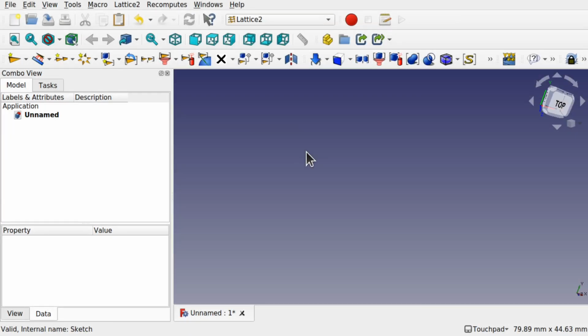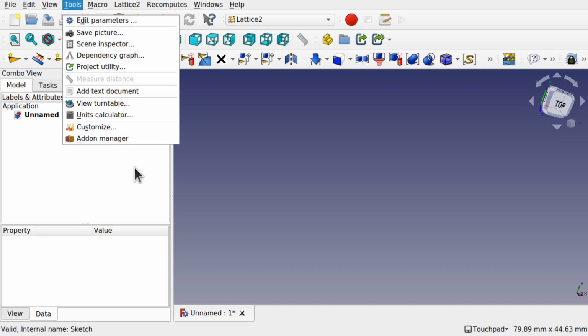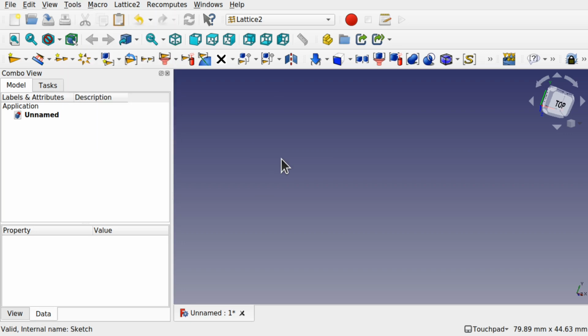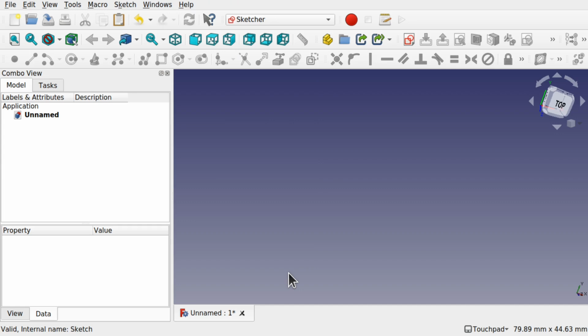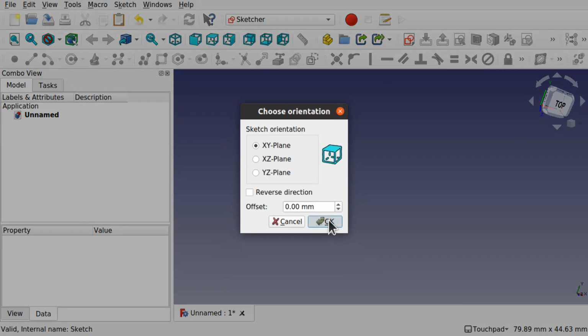So for the samples that we're going to be showing you, we need to have the Lattice2 workbench installed, and that's available from Tools, Add-on Manager, and we can add it in there. I'm going to come first over to the Sketcher, and we're going to create a sketch in here along the XY plane. It's a new sketch, XY plane, hit OK.